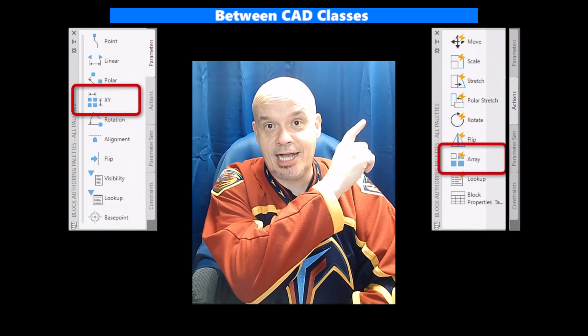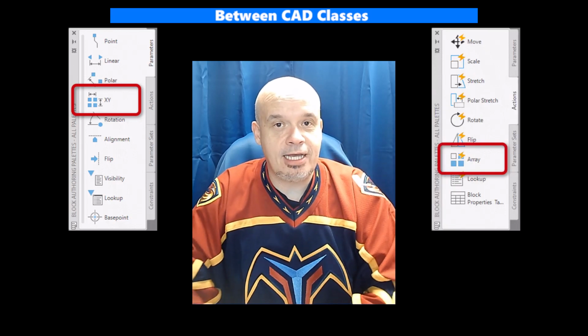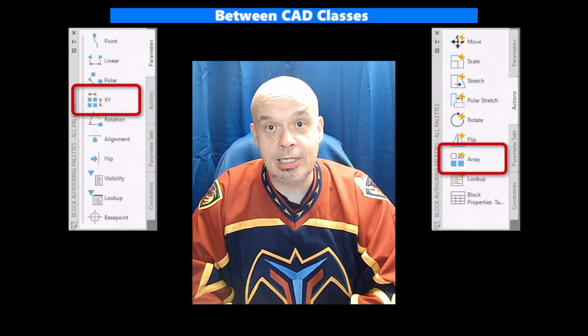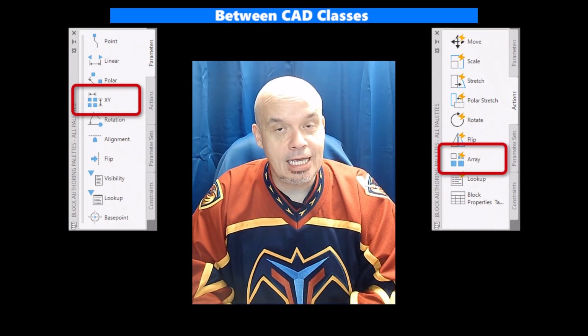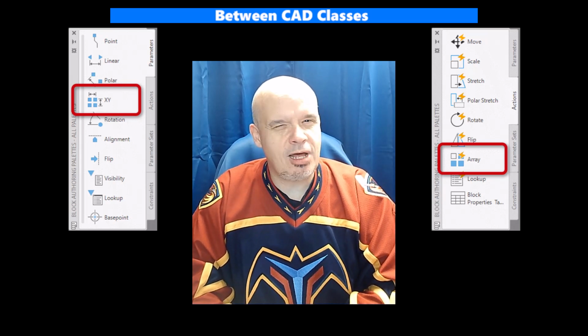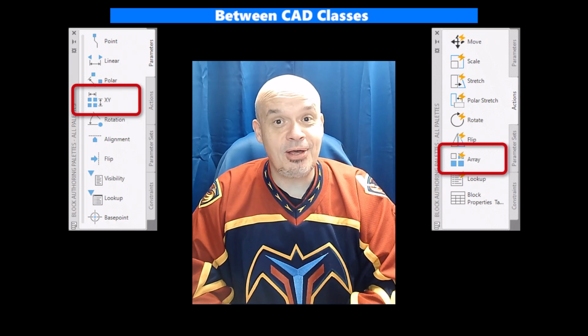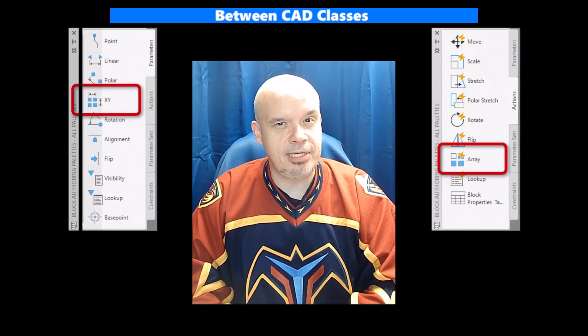Let's recap all that. The first thing we want to do is get into our block editor, and then on our block authoring palettes, we want to go to the parameters tab, and then we want to add in the XY parameter. Then after we do that, we're going to go to the actions tab, and we're going to add in the array action. We'll specify the space between rows and space between columns like we normally do. And then we'll go in and modify our grips and only show one so that only the one grip that works well will be used.